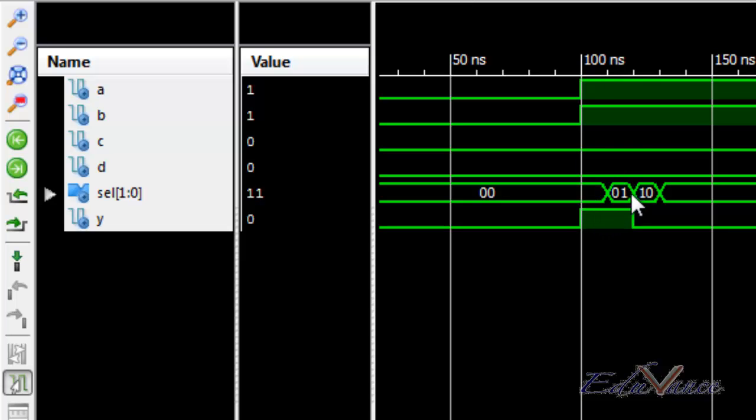When it is 0, 1, input B is reflected in the output. When it is 1, 0, input C is same as the output. When it is 1, 1 continuously, input D is same as the output. Thus we have confirmed that the case select statement that we wrote gave right hardware and it produced the right output as per our requirement.